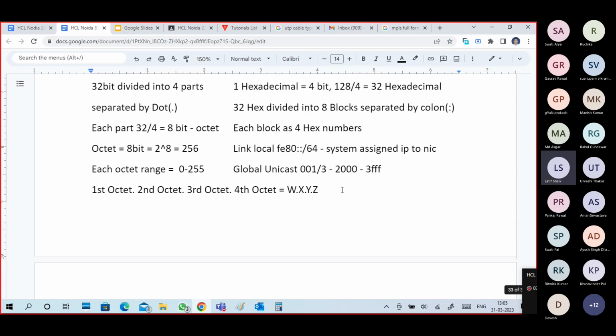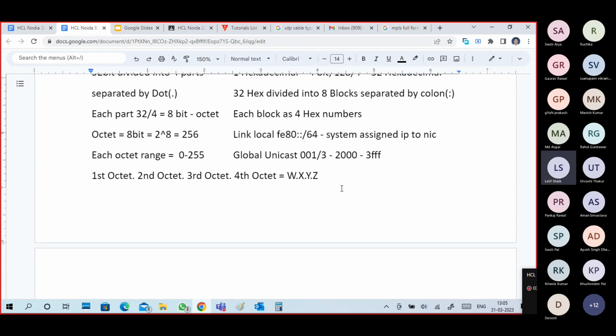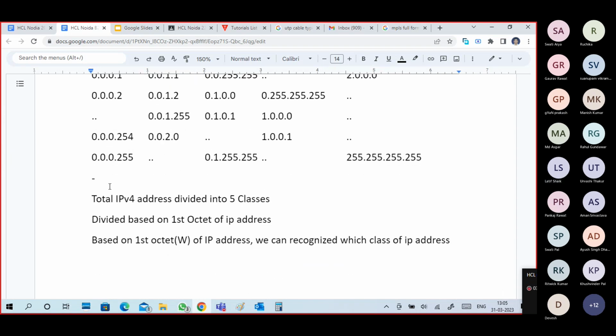And of course, there are a loopback and a localhost address. So that I will also tell.